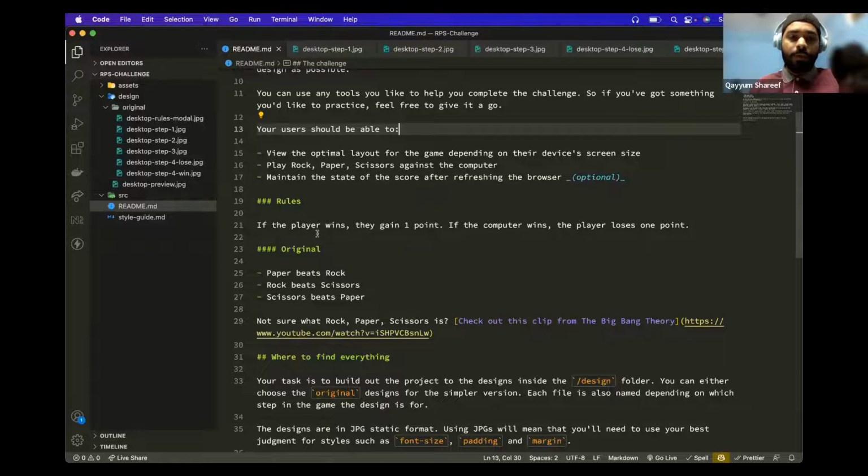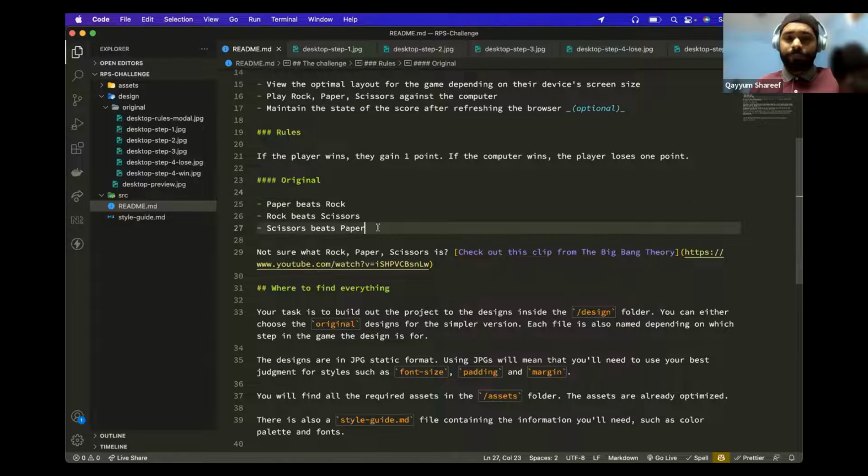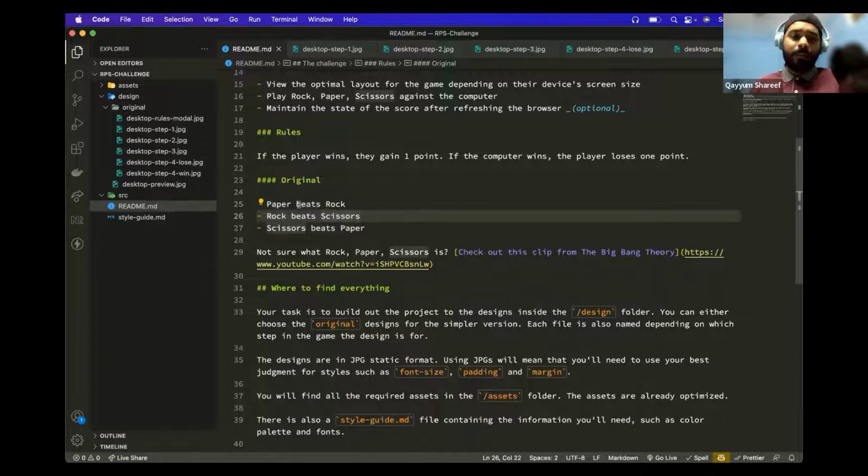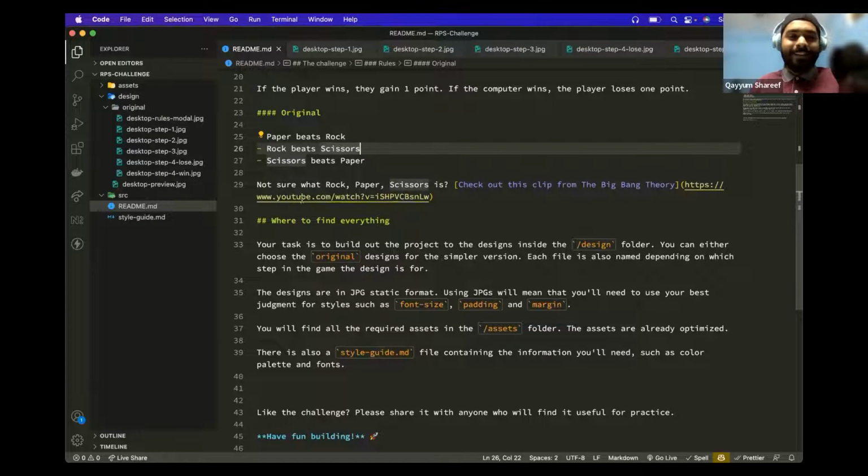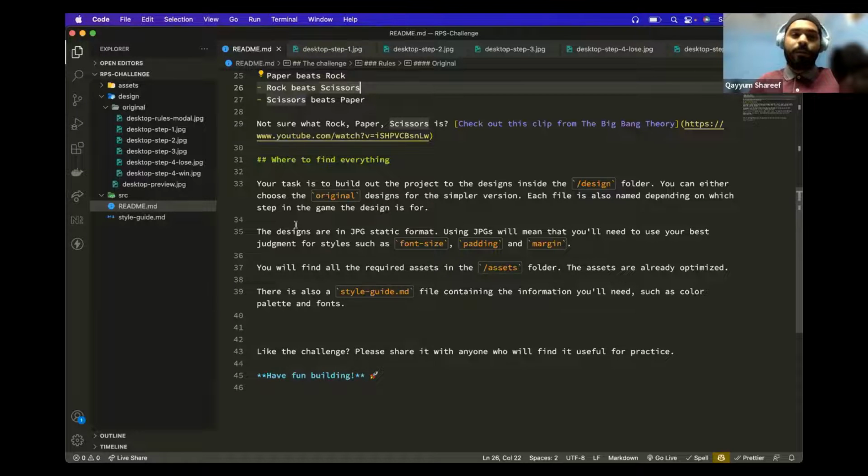And here we have the rules. When we win, we gain 1 point, and if the computer wins, we lose 1 point. That's the rule. The terms are: paper beats rock, rock beats scissors, and scissors beats paper. So this is how it's going to be. And here is a link. If you are not familiar with what rock paper scissors is, feel free to go to that link, and you will be familiar with this game instantly. And this is where you will find the design and all this stuff.